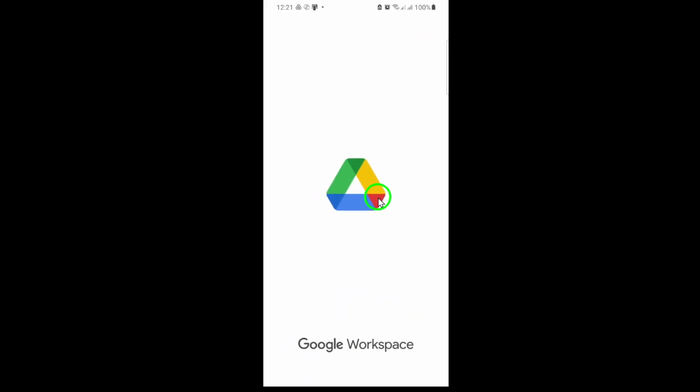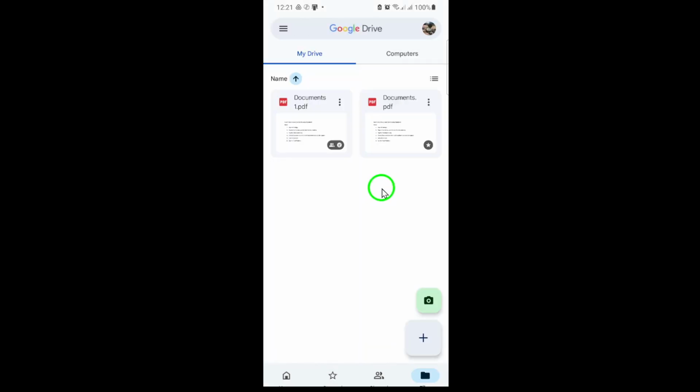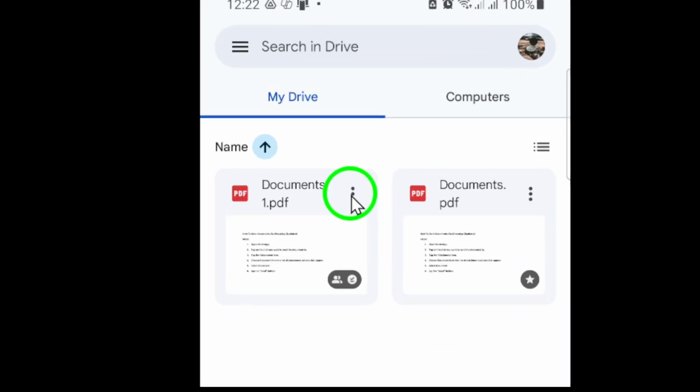First, open the Google Drive app on your phone or tablet. If you haven't already installed it, you can find it in the App Store or Google Play Store. Once you're in, you'll see a list of your recent files and folders organized just the way you left them.